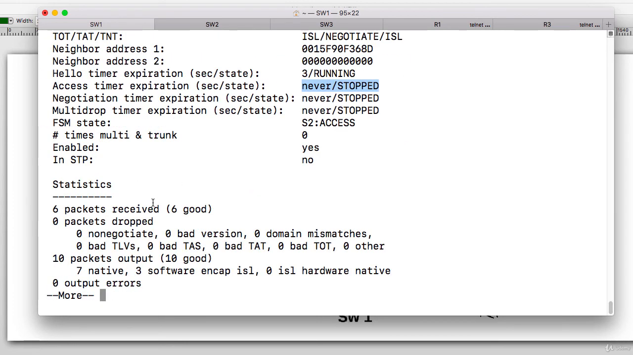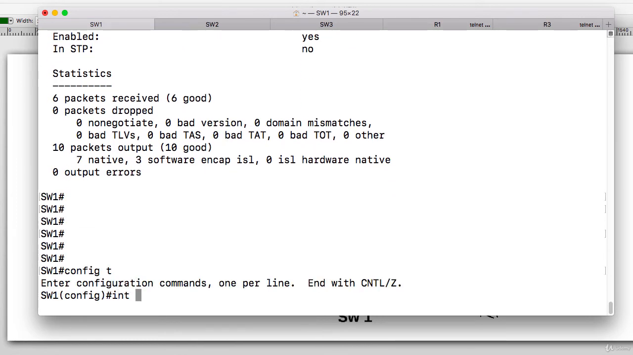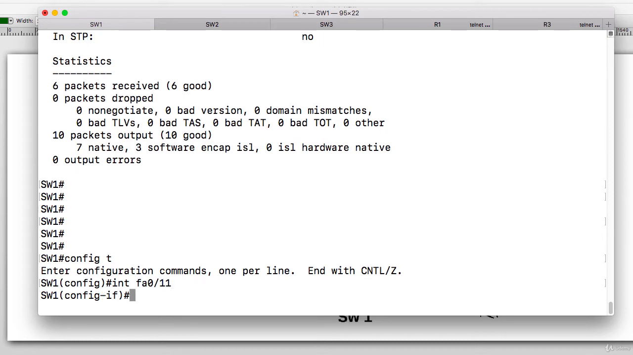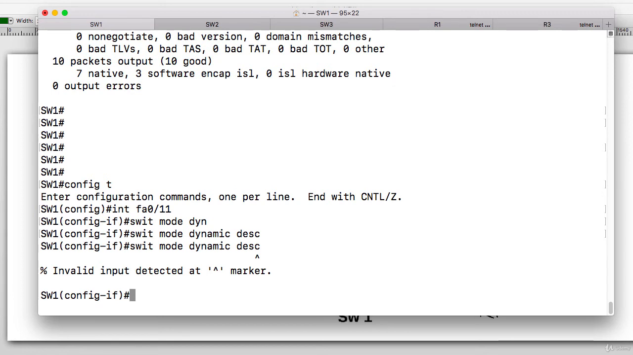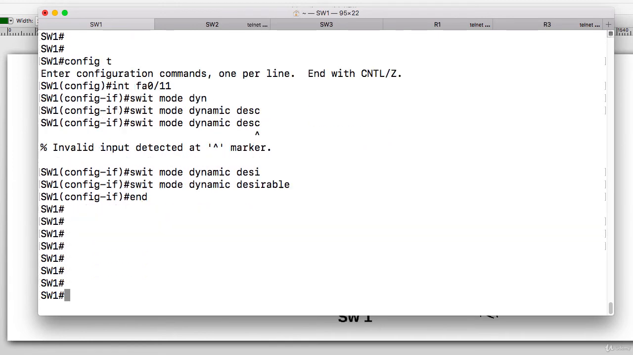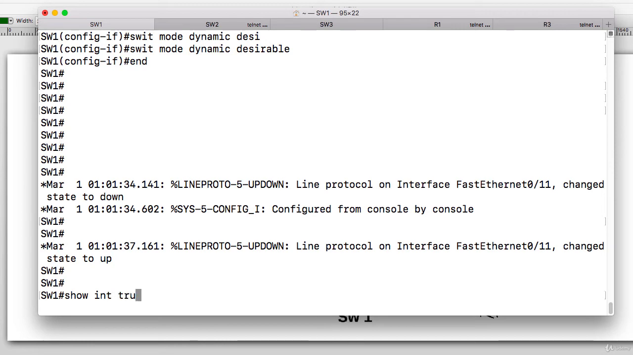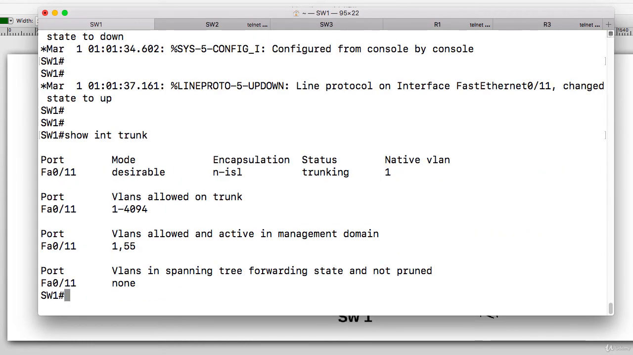Okay, so now I'll have to make this end as desirable. Interface FA 0/11, switch port mode dynamic desirable. Now let's see if trunk forms or not. Let's wait and watch. Show interface trunk. See, it is now forming, right? Desirable. Negotiating over ISL, because it is Cisco's own proprietary encapsulation method.